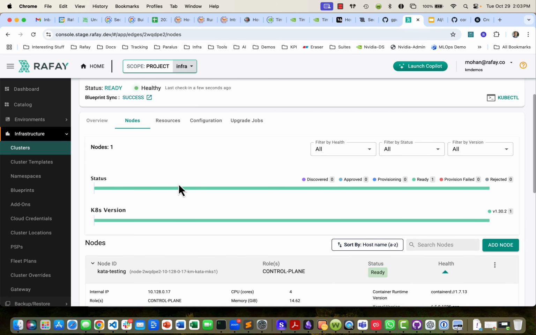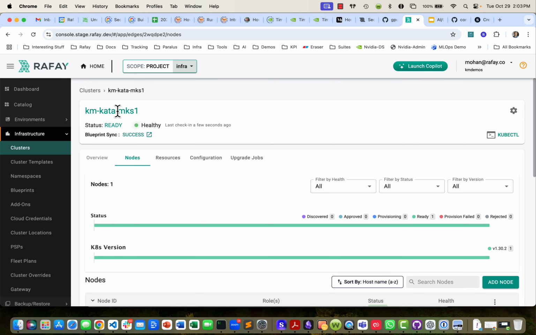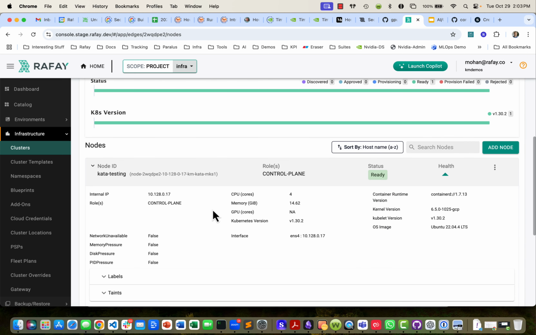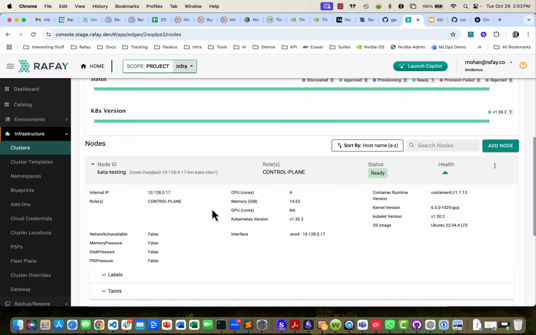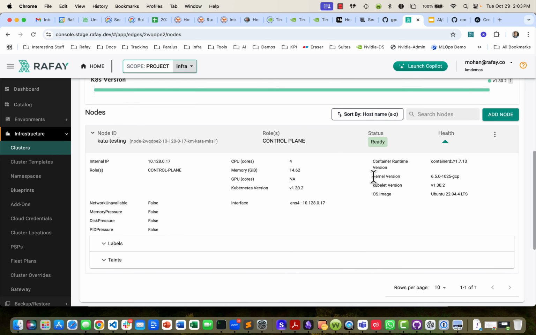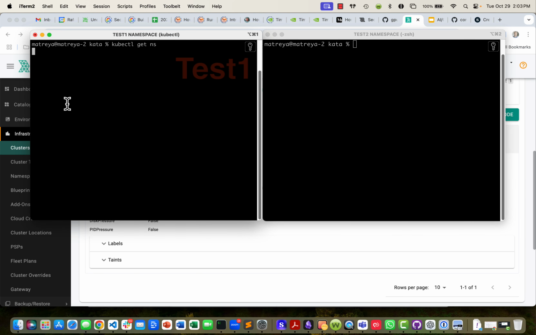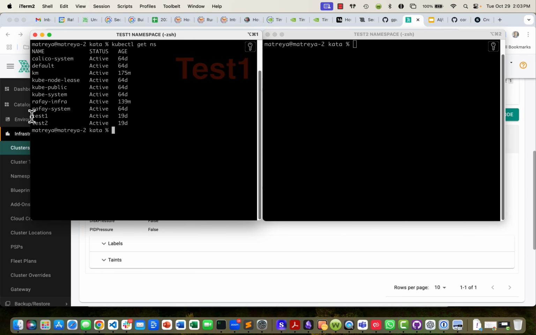Now let's go look at the node in our cluster here. This is a cluster where we had deployed the Kata runtime. And if you go look at the kernel, the Linux kernel is operating here. It's 6.5, just pay attention to this, 6.5.0-1025-gcp. Okay, we'll go deploy to two namespaces, test1 and test2.